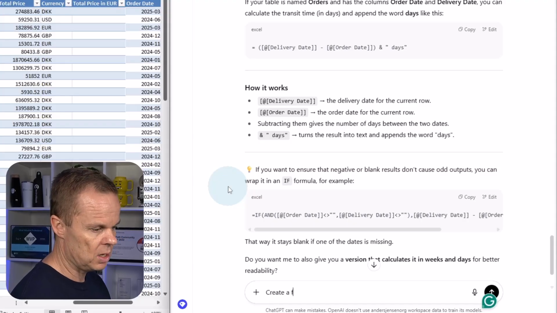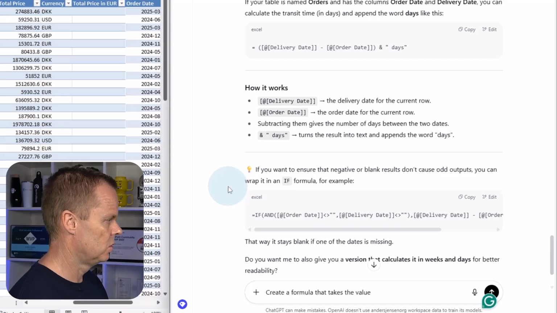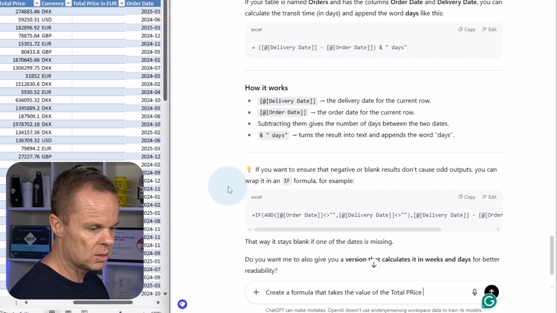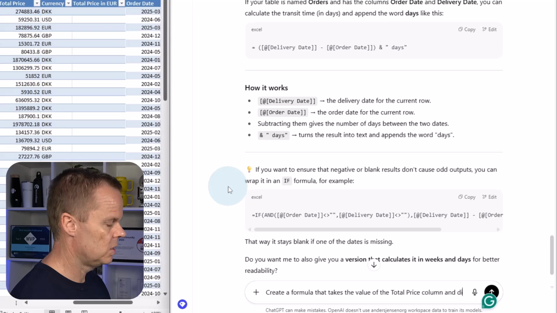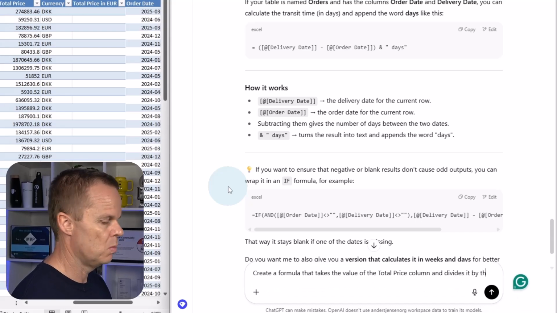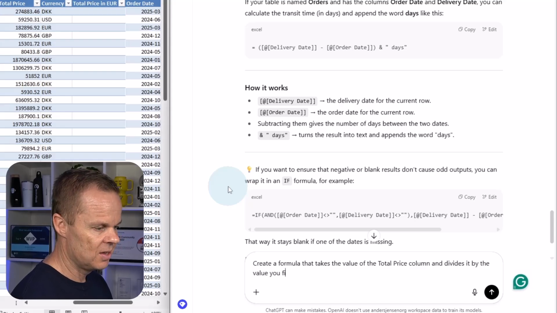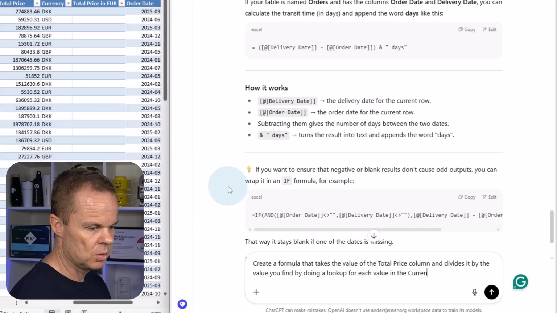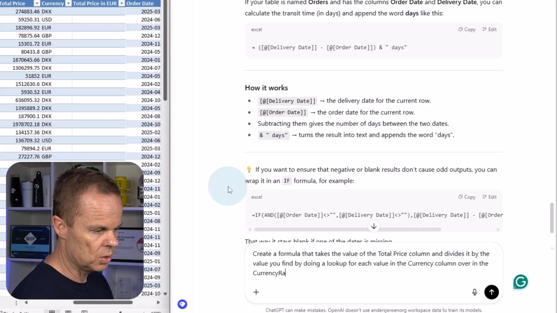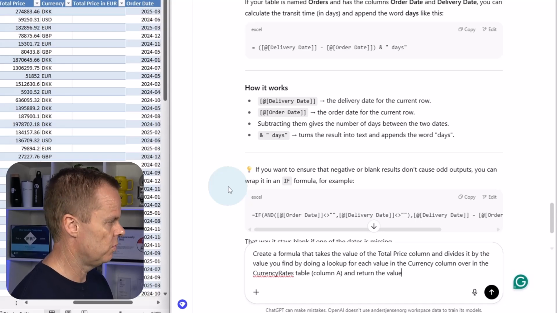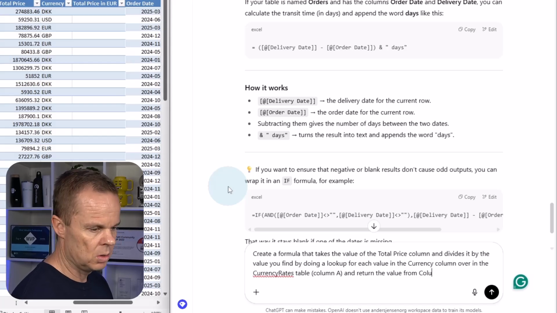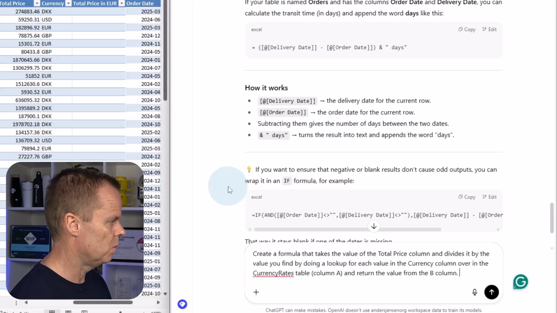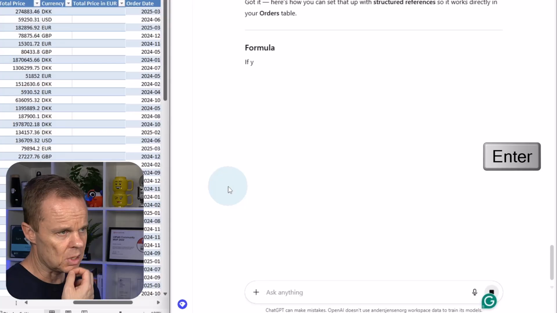So here I can say create a formula that takes the value of the total price column and divides it by the value you find by doing a lookup for each value in the currency column over in the, we gave it a name, so here I can say currency rates table, and I want to look it up in the column A and return the value from column, maybe just from the B column. Do like this, hit enter, got it.